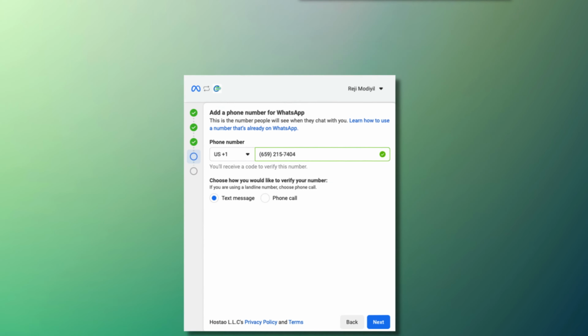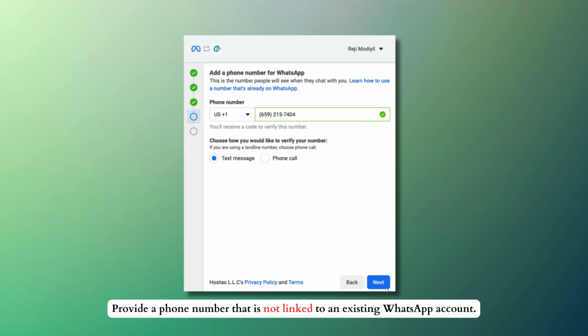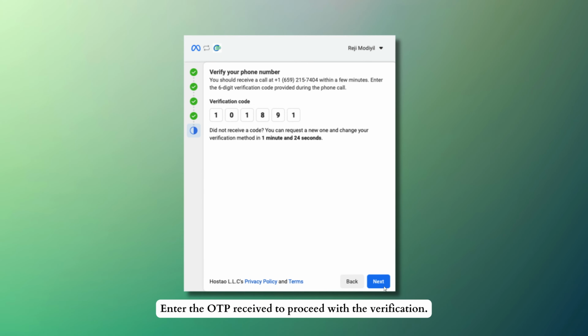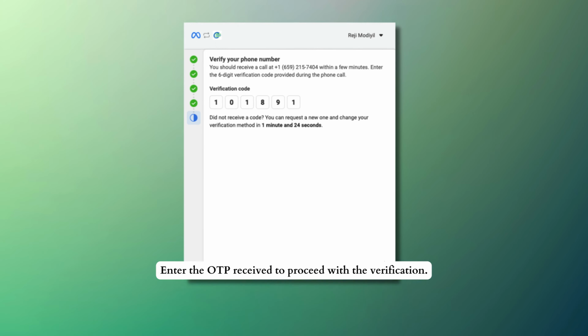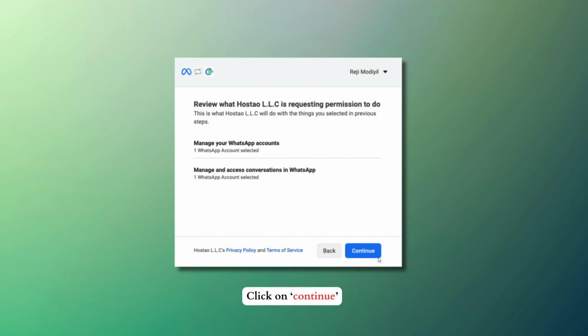Next, provide a phone number that is not linked to any existing WhatsApp account. This is essential for the verification process. Don't worry, this is a one-time process. Once you've entered the phone number, you'll receive an OTP. Enter this OTP to proceed with the verification. After this, click Continue. Almost there.